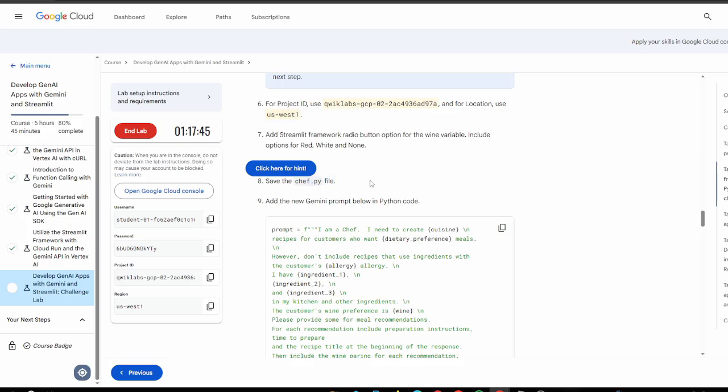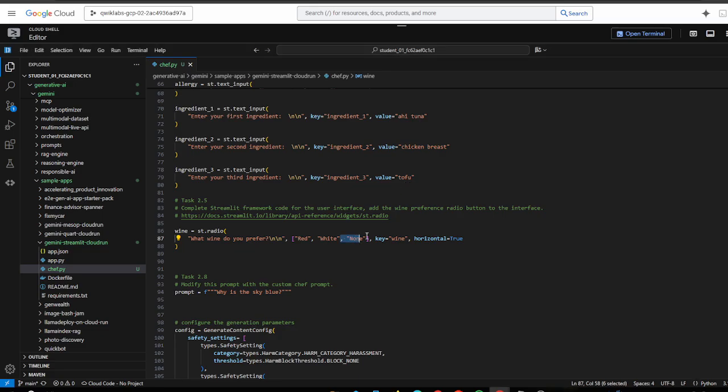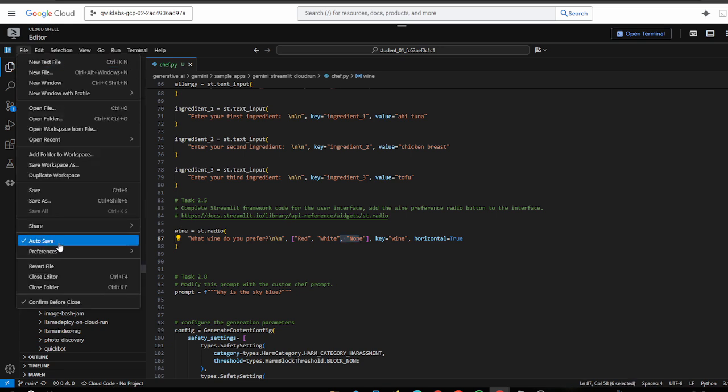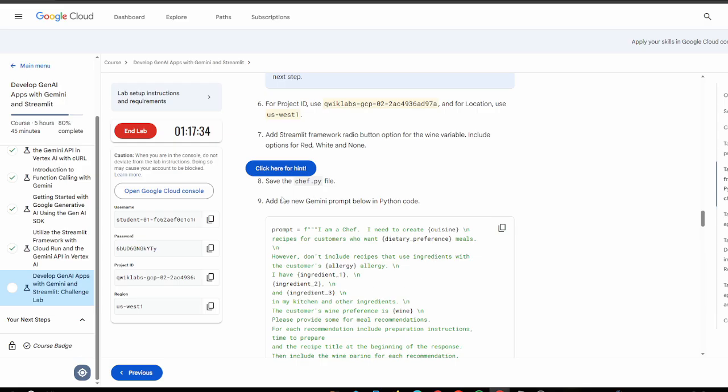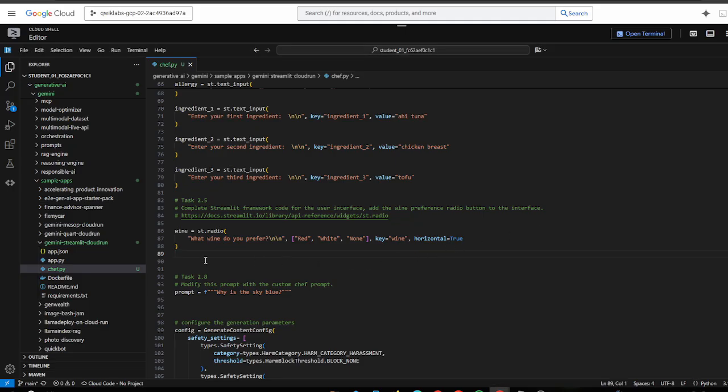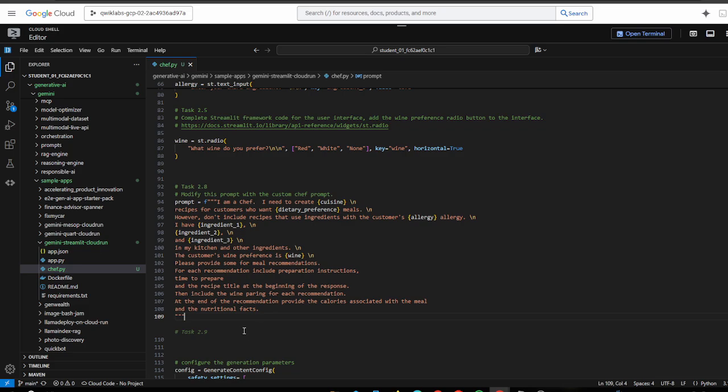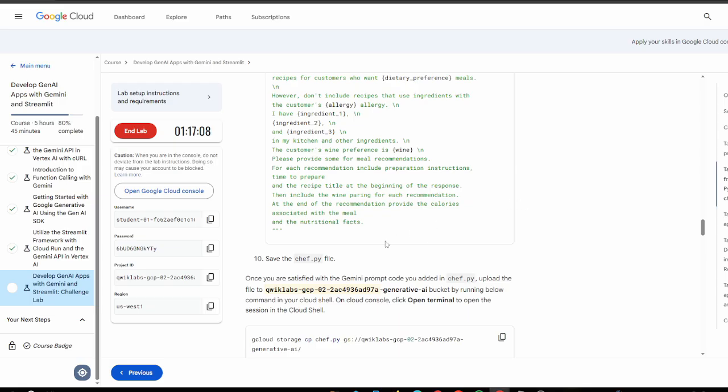After that, we have to save this file. We can also just let auto save handle it, since it is enabled, so we don't need to save. After that, add the new Gemini prompt below in the Python code. So just copy this prompt, and they have said to modify this prompt. So just select this and paste the entire prompt which you copied right now. Alright, that was it. Just save it again for your convenience.